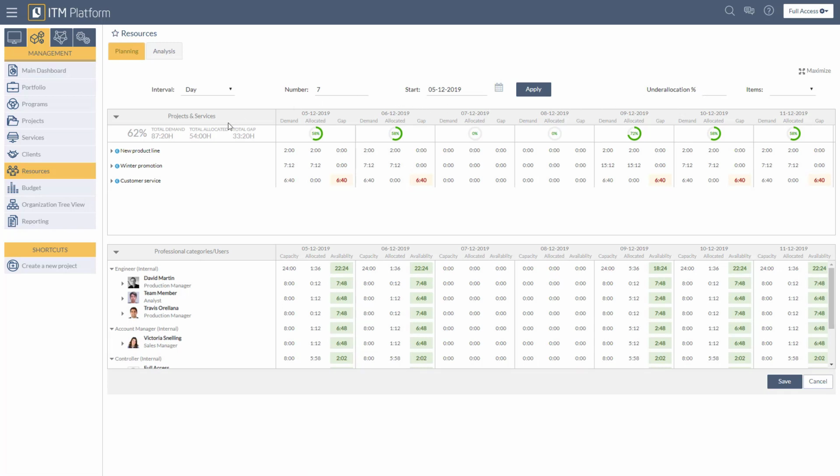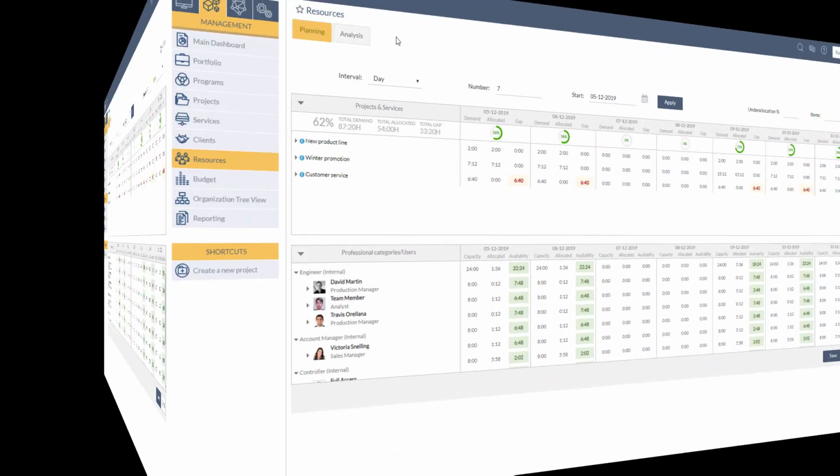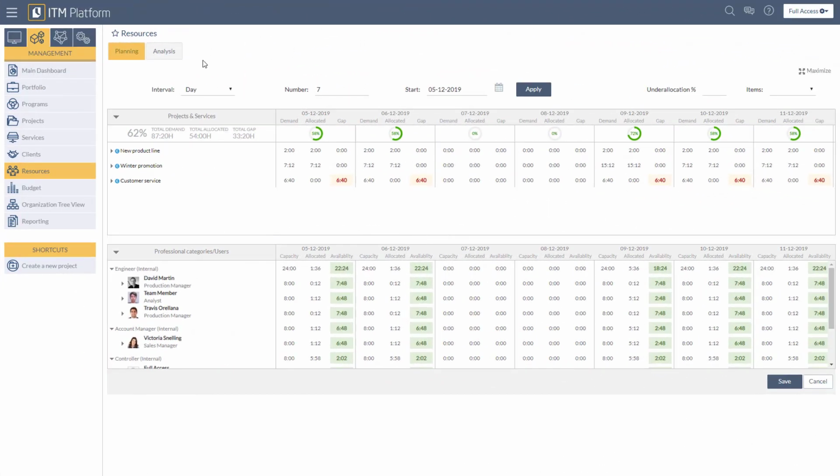Notice there are two sections of the page: Projects and Services and Professional Categories. These categories have different purposes which complement each other. Under Projects and Services, you will find the demand and allocation. It is currently totaled at 62%.